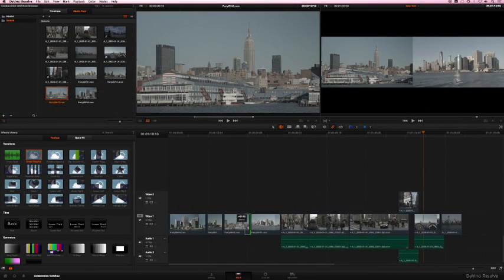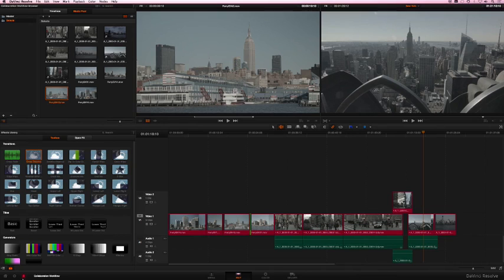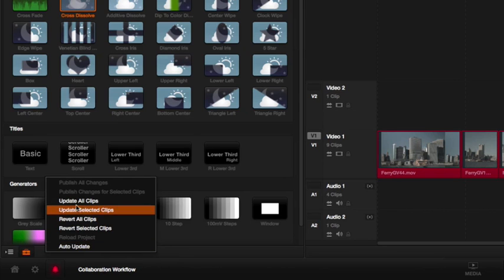The all-new multi-user collaborative workflow allows editors, colorists, and assistants to work together on the same timeline, all at the same time. When a change is made, the other users are notified, and they can review and accept the changes at any time.